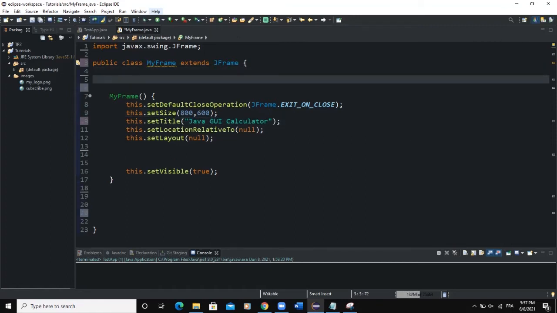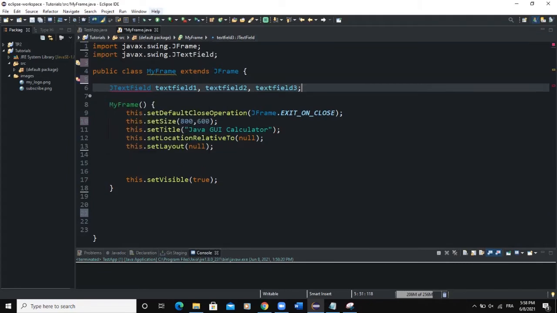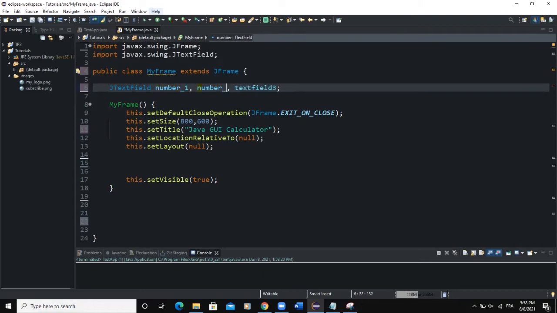We need some text fields. So I'm going to say JTextField, text field 1, text field 2, text field. I import the JTextField class. Instead of calling them text field, I'm going to give some real names. I will say number_1, number_2, and the third text field I will call result.